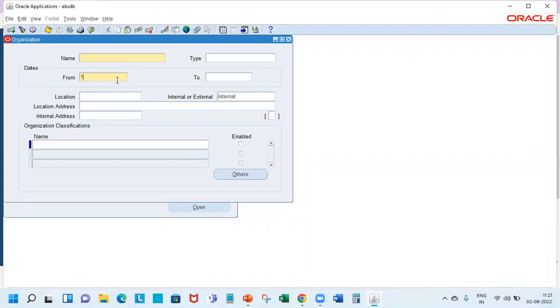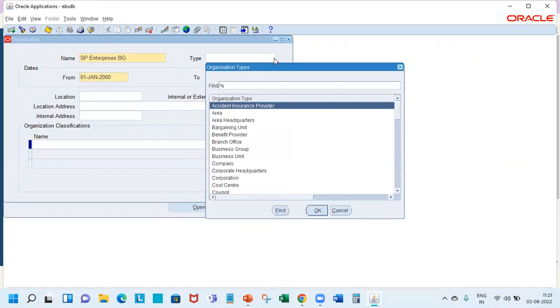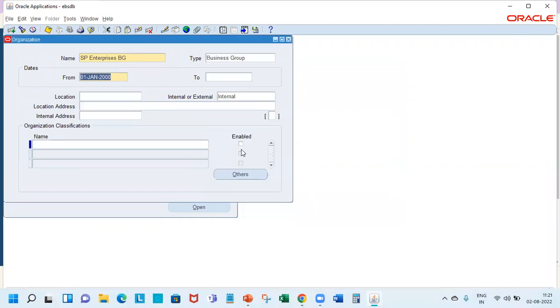Let's say I give a date of 1st Jan 2000, depending on how far in the past I need the business group to start. So I'll say SP Enterprises BG, which is the business group. This is the organization type. It's not mandatory, but it helps you classify what type of organization you're creating. This is the location. You can link it with the locations that you have defined, or you can leave it blank.